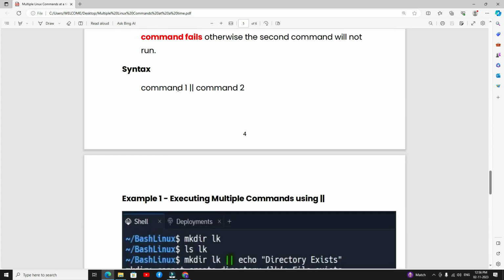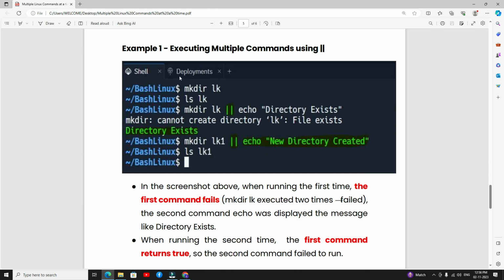Okay, so this is the syntax: command 1 followed by command 2, up to n level. So at minimum you need to provide 2 commands. This is the example. Here you can see the first time I am creating the empty directory lk, after that I am checking lk.